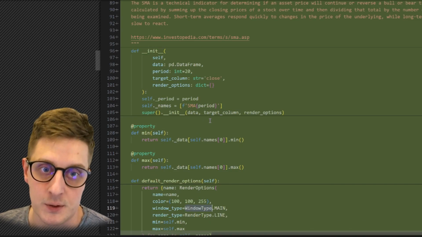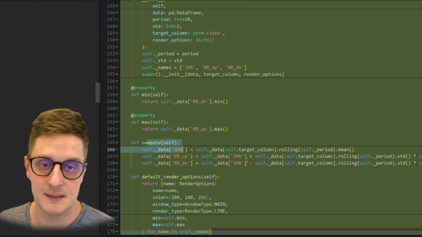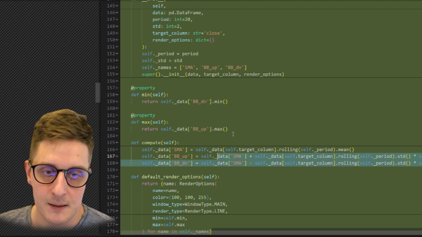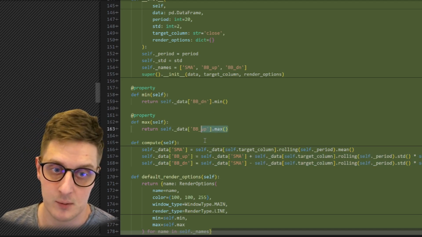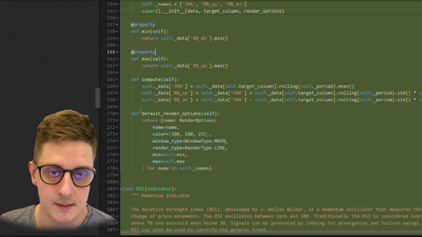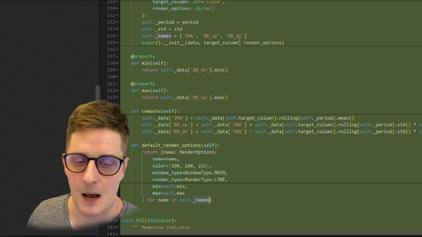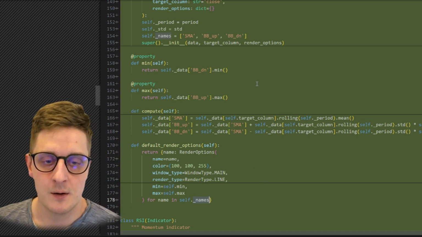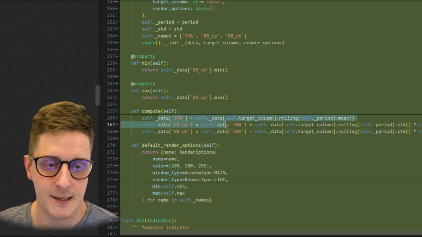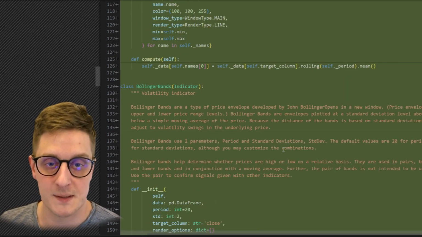That's an example of how to use it. For example, if I move to Bollinger Bands in the computer, I calculate these indicators of the Bollinger Band. Here I return the maximum and minimum of my Bollinger Band data as default render options, and I iterate over my names that are SMA, band up, and band down, and simply we are using the same color, same minimum, maximum, etc. for these different lines. But if we cover this up, it's one single indicator.